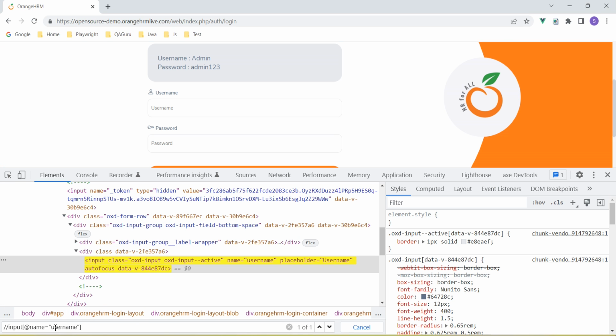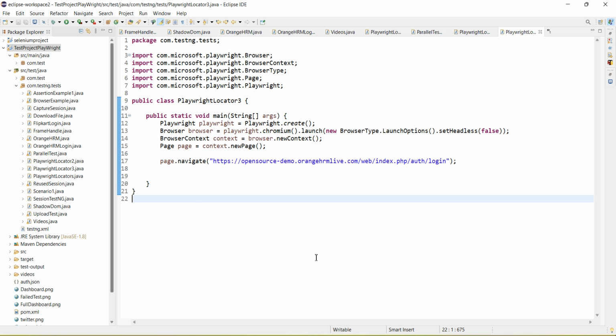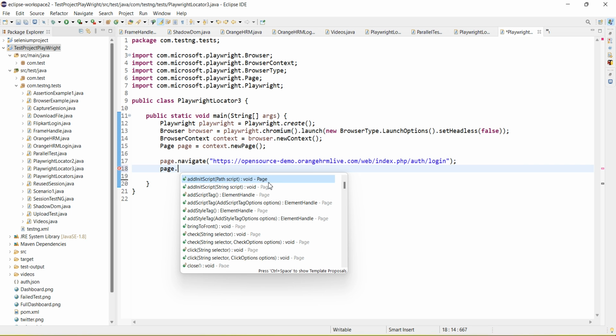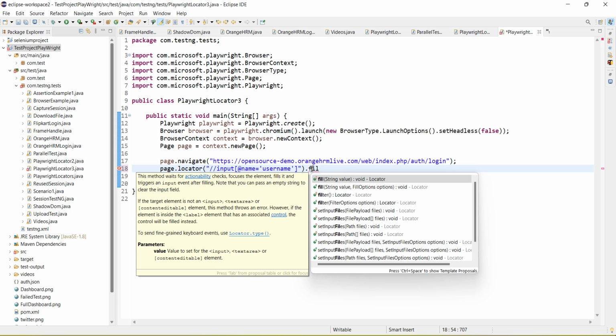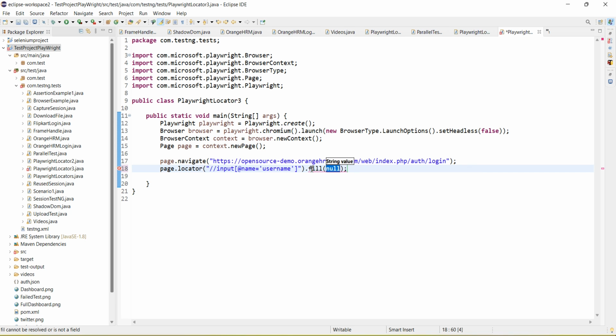We can put the value in single quotes, as well as in double quotes. I'm going to use single quotes here. If we want to use it in Playwright, we just need to call page dot locator and paste the XPath. Then we can call the fill method to input the text. Here we have the input, we have the fill method, and let's type admin as the username.